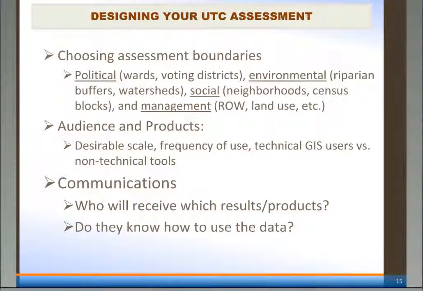And then always in designing the assessment, think about your audience and what kind of products are going to be useful to them. How often are they going to use these? Are they going to be GIS users? Or if not, then that's fine. We have several examples I'll show for non-GIS users.